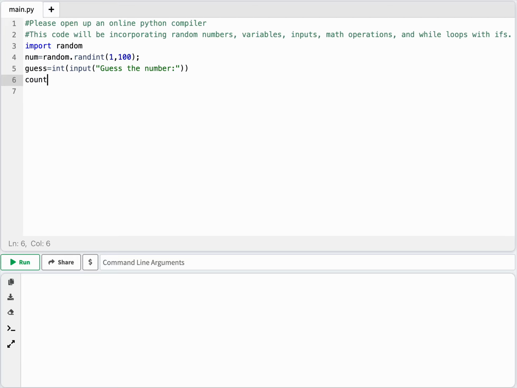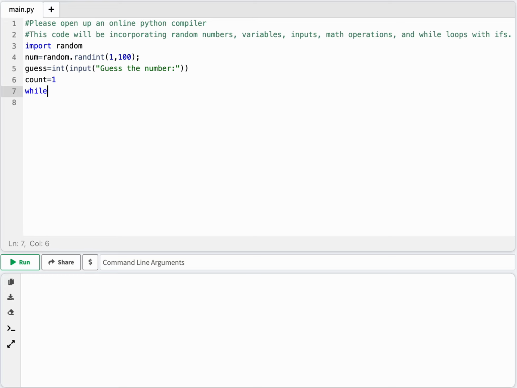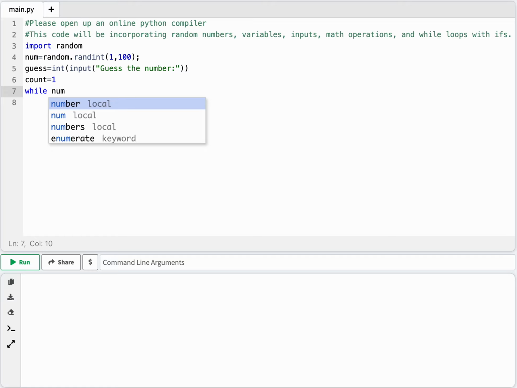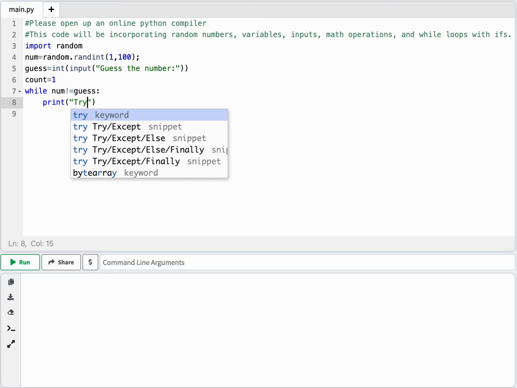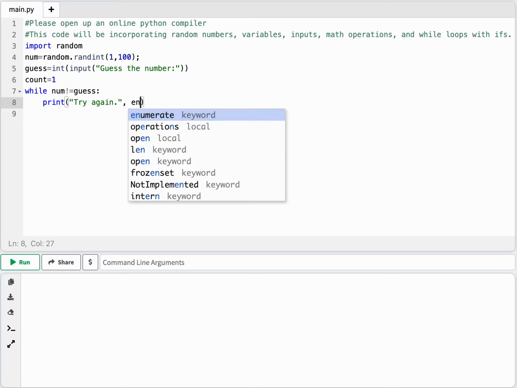Then we have to create a variable for how many tries. So we'll start off count with 1, and then let's create our while loop. So while num, which is basically what the actual number is, does not equal the guess, we want to print "try again", which means that obviously whatever they typed in was not the correct number.